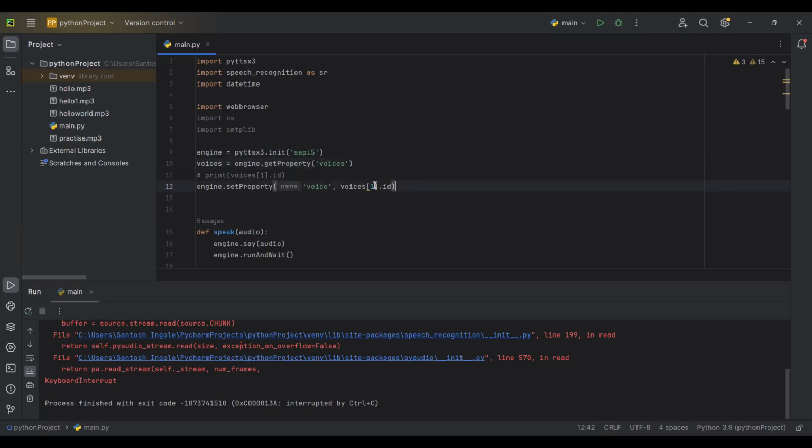Next, the 12th line. In the 12th line, you decide what voice you want, male voice or female voice. For that, engine setProperty. Now see the difference here. Engine dot getProperty simply extracted your SAPI5 file, and here engine setProperty, after extraction, selects one voice from voices, number 1. So what if I change here from number 1 to number 0?